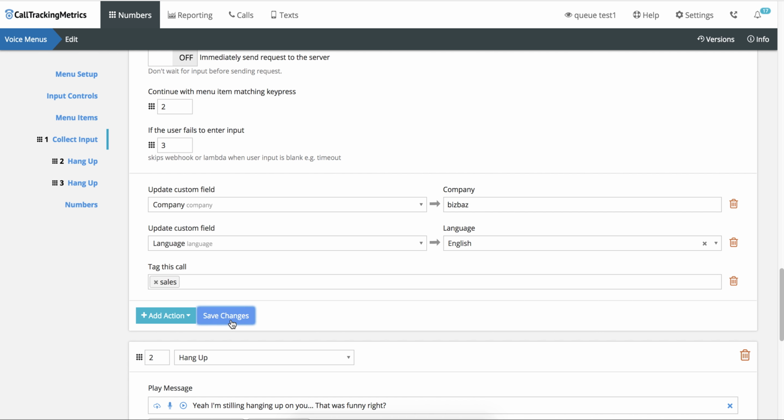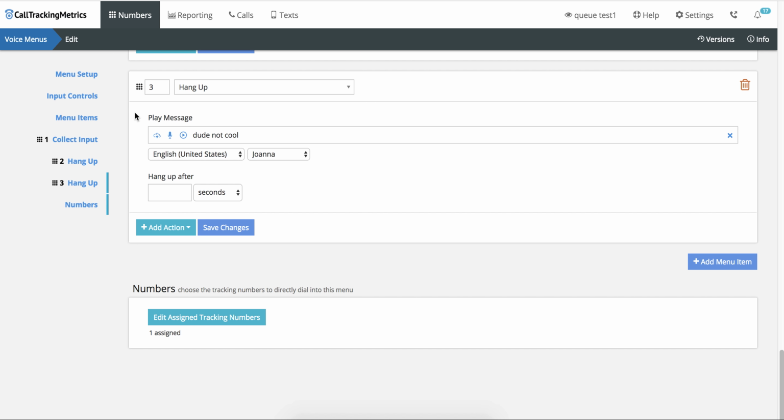If you don't press a key, well, that sucks for you then. We're already too late. You have 10 seconds to comply. So we actually only have 10 seconds to comply. So we're going to not comply this time. And in not complying, we'll get the dude not cool. Dude not cool. Alright. And that's it.